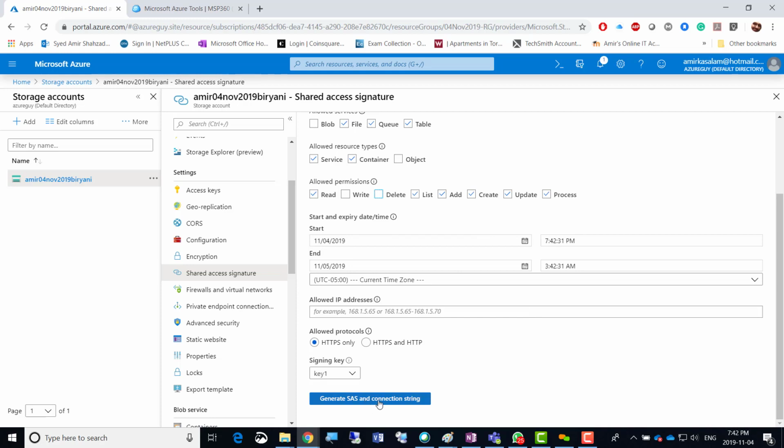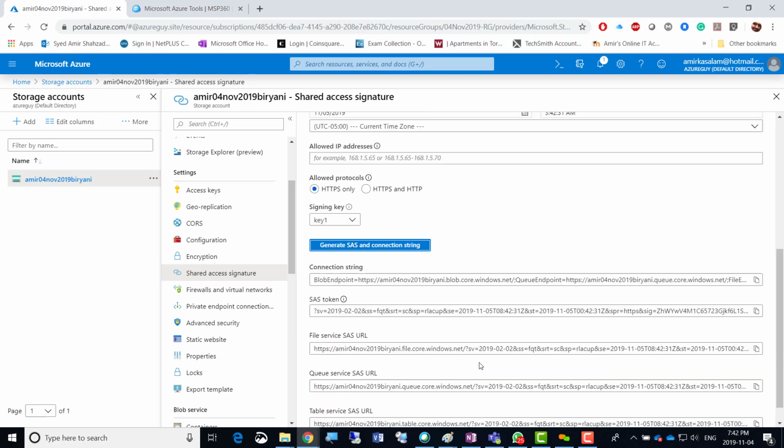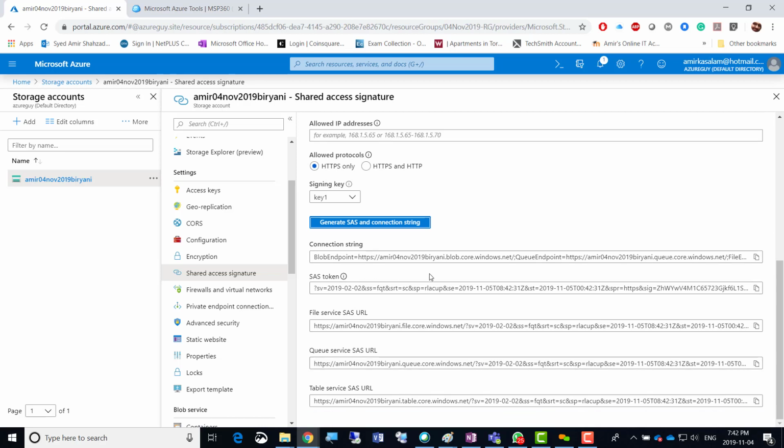1. So what I do after that is generate SAS and connection string. Once I click that, it creates that connection string that you can give to the user who is connecting to this storage account with the help of a third-party application. So that third-party application, when trying to connect to the storage account, will have to put this connection string there, or SAS token, or file service, or queue service, or table, whichever type of application it is.